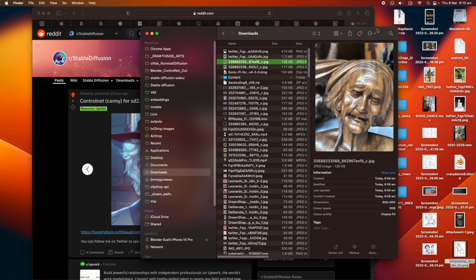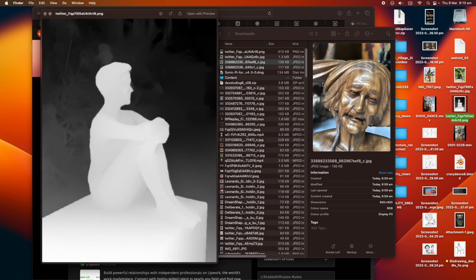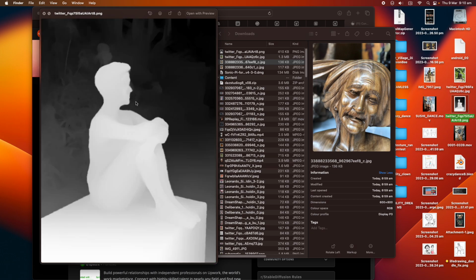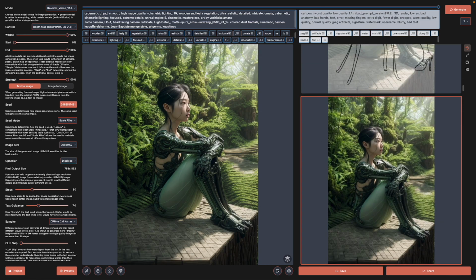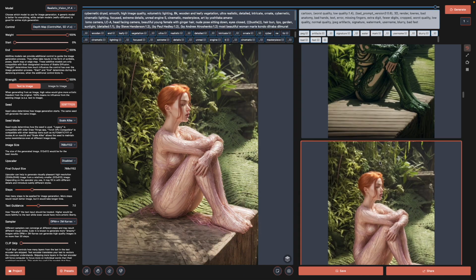But there's also the one that's using a depth map. So this is a statue that I took the other day. It was taken using the iPhone, and it has this depth data that I extract, and I can use this depth data to recreate something like this. Okay, so it's kind of interesting.